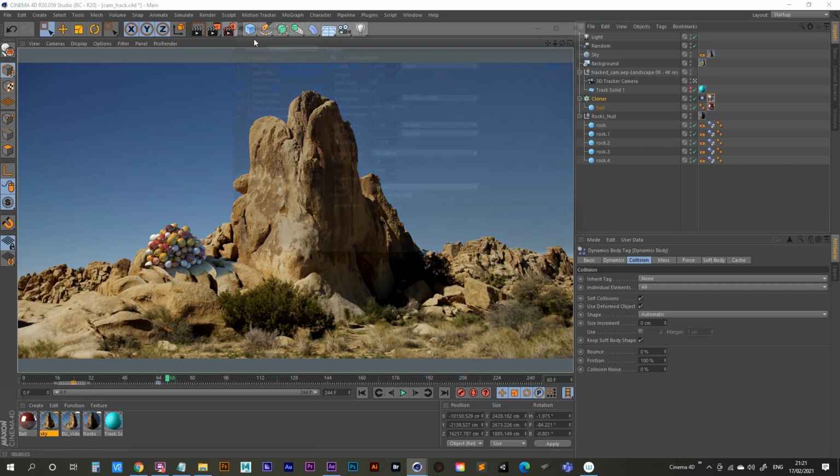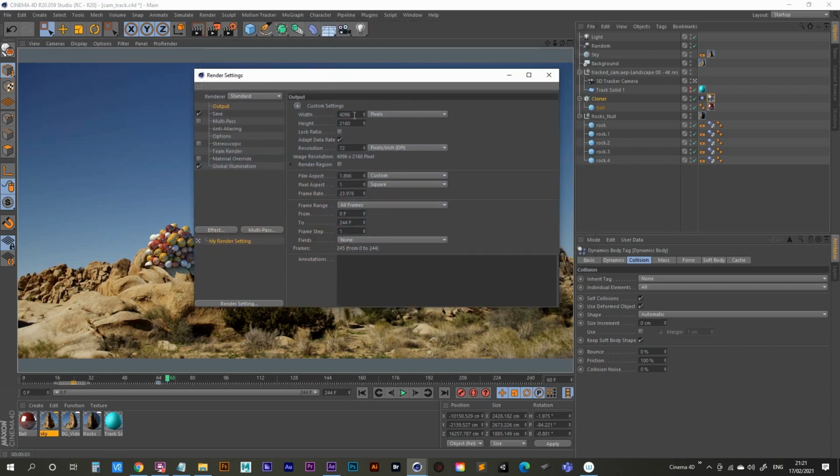First of all, I'm going to jump into my render settings. Now, we do need to take note that this was a 4K video that we're using for this project. So the output settings are quite high. The dimensions are quite high, so it is going to increase render times. But we are going to get a nice 4K render at the end of it.